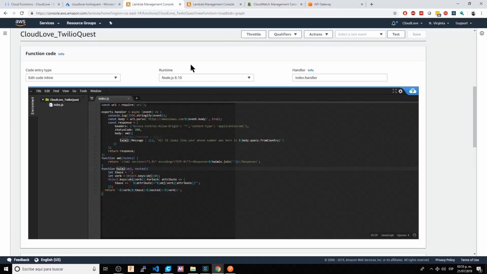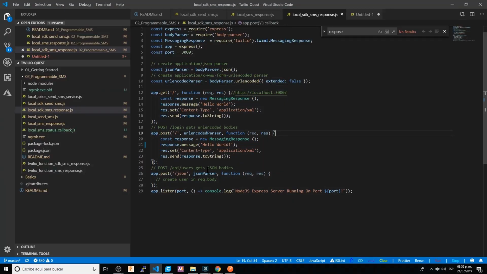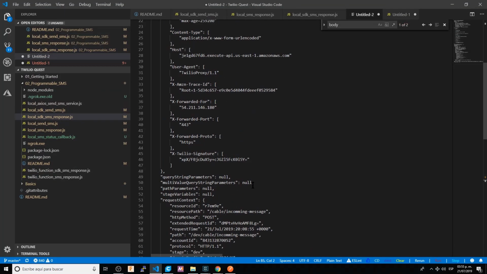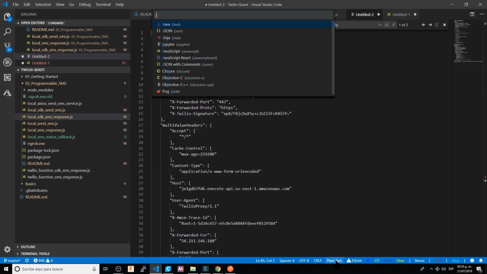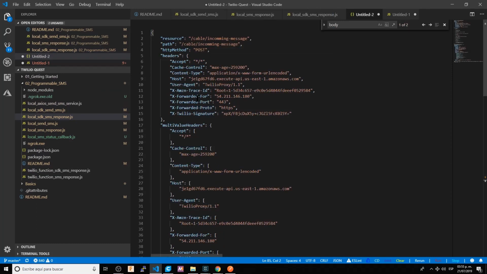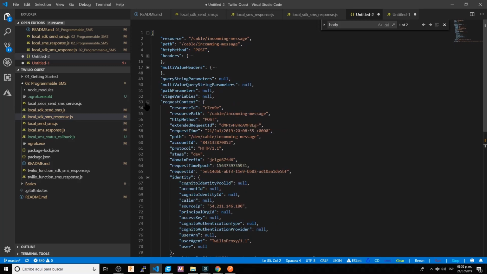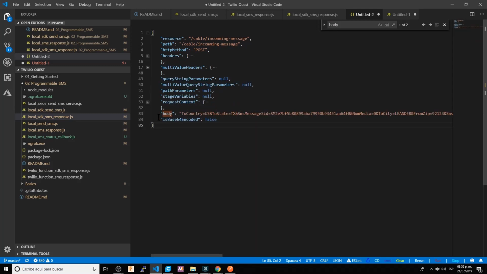So this is how Amazon will trigger my Lambda function with an event trigger. The event trigger is a JSON object. In the object, you have the headers, the query parameters, the request context. But the thing that we care about now is the body, and the body is URL encoded. So Twilio is sending on a POST request to our server the parameters of our call.